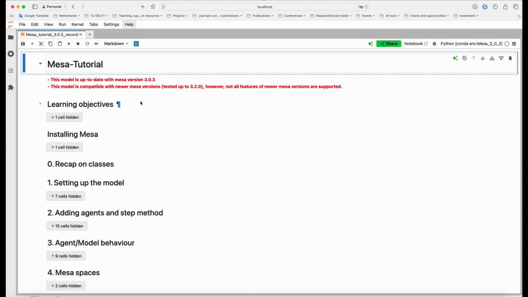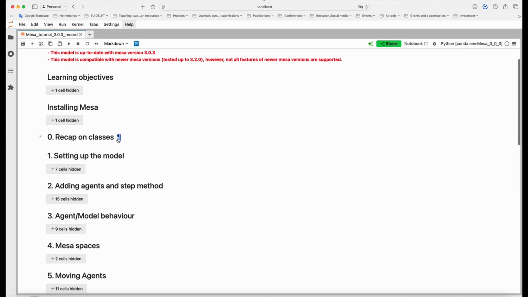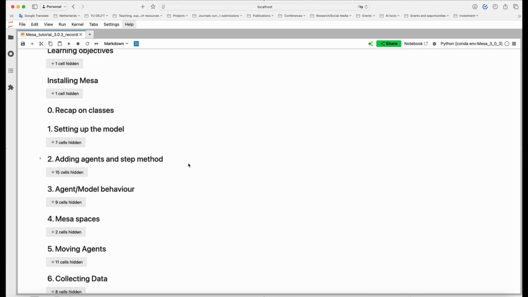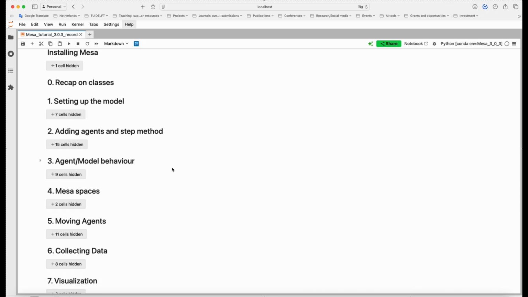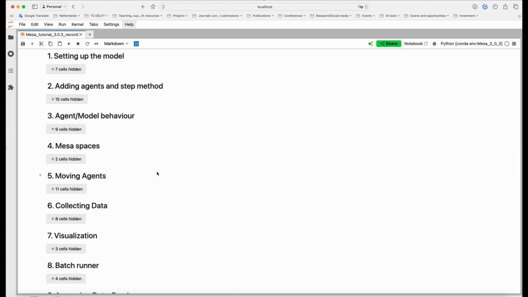This is the outline of the tutorial today. Learning objectives, a little about how to install Mesa. We are going to make a recap on classes and object-oriented programming. We will cover all the aspects of an agent-based model using Mesa: setting up the model, adding agents and the step method, adding agent or model behavior. We will talk about the Mesa spaces, so those are the spaces where the agents would be located and moving around. Moving agents, how agents actually move from one cell to another cell.